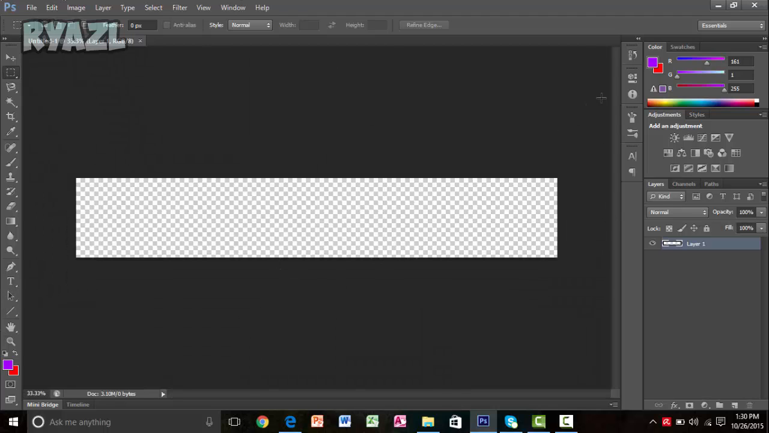Now what you're going to do is add text for your videos. Before you start, make sure the color components are totally default. Just press D on your keyboard and it will make them default, black and white. Now click on the text tool and start adding the text which we want to make fancy.